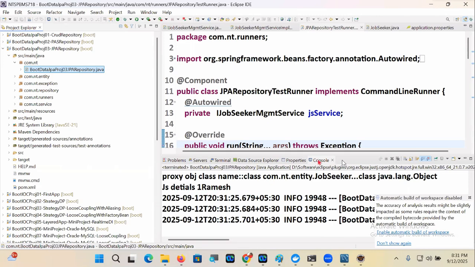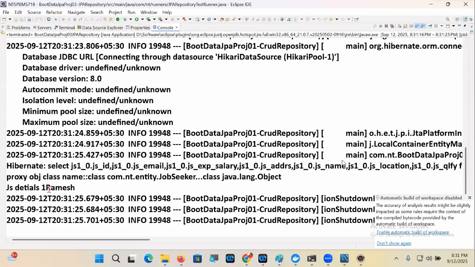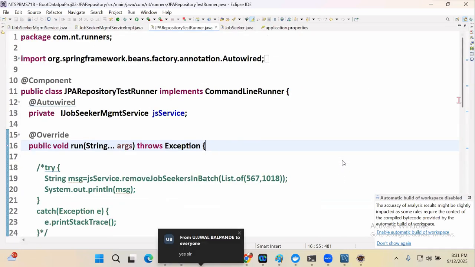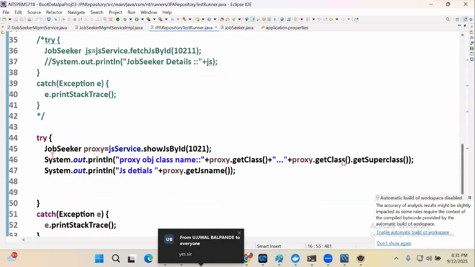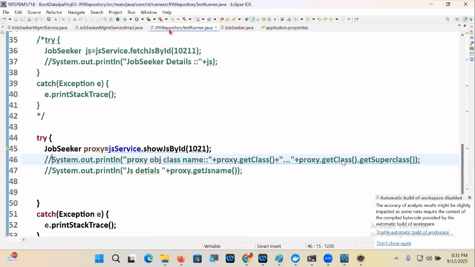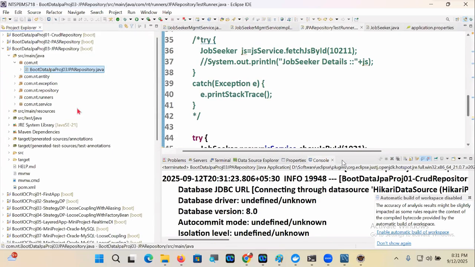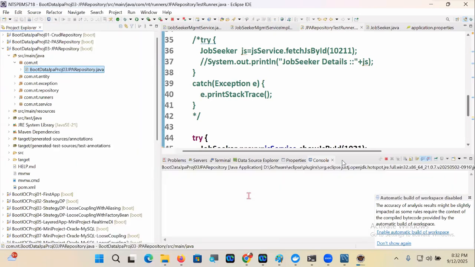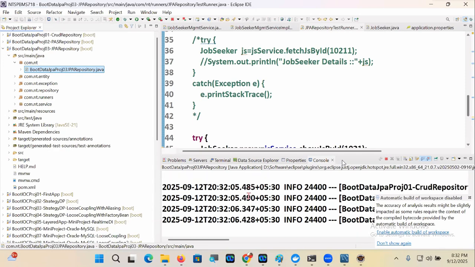JS details, one Ramesh. What is there? One Ramesh, it's coming. Okay. I actually commented out the processing of the object. I'm commenting everything. I'm just calling the method, but it's still hitting the database software. No proxy object, guys. Directly it is hitting database software.